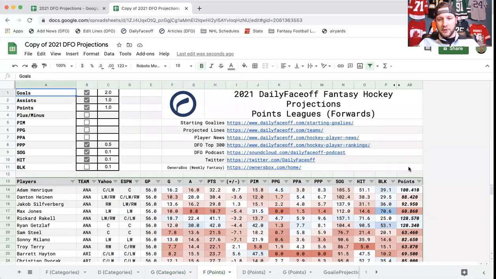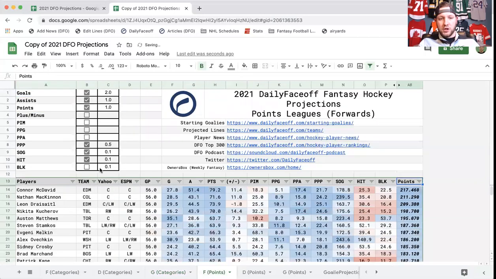So as you can see here, it's basically the same page. And all you have to do is check off the categories that are in your league and change the weight setting. So let's say you get 3 points for every goal, 1 point for an assist, and negative 1 point for every plus minus.